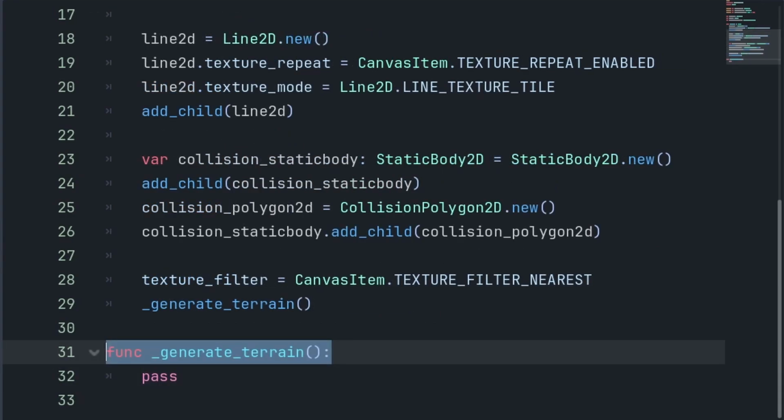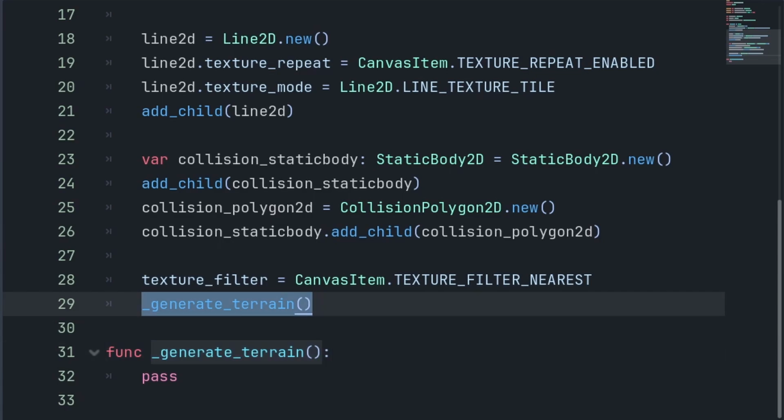And then we add a custom function called generate terrain. It is important to call this custom function inside the ready function, as this is the only location where the function will be called while the game is running.